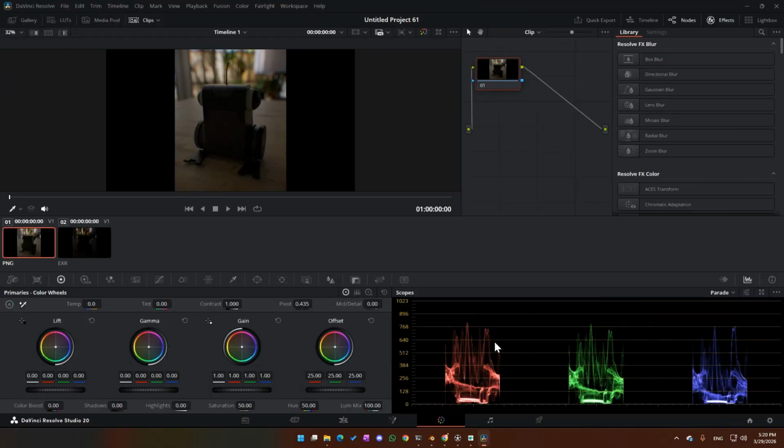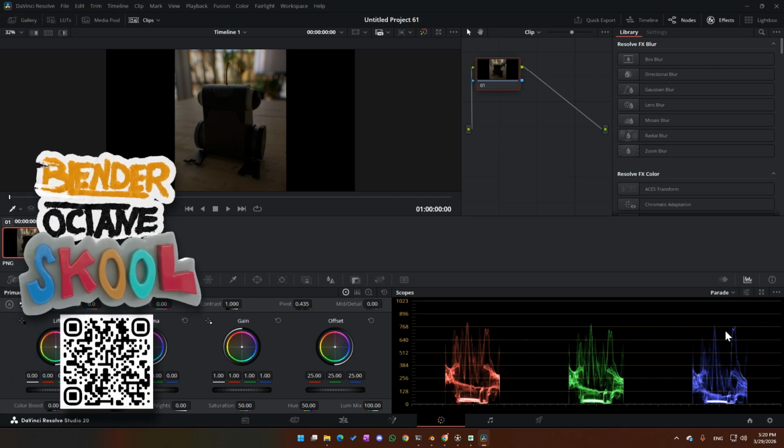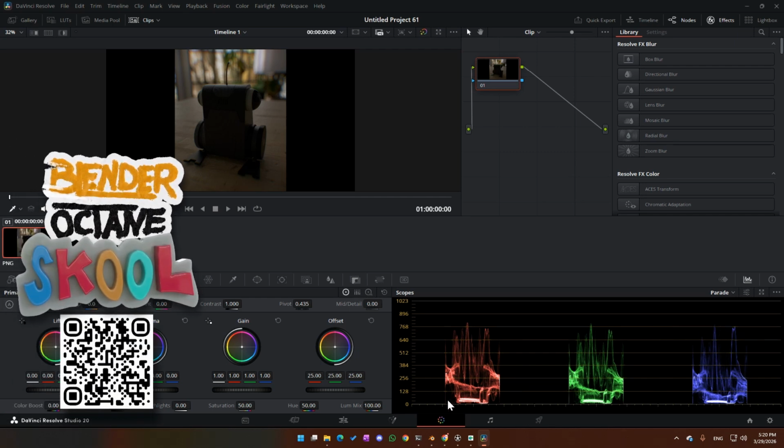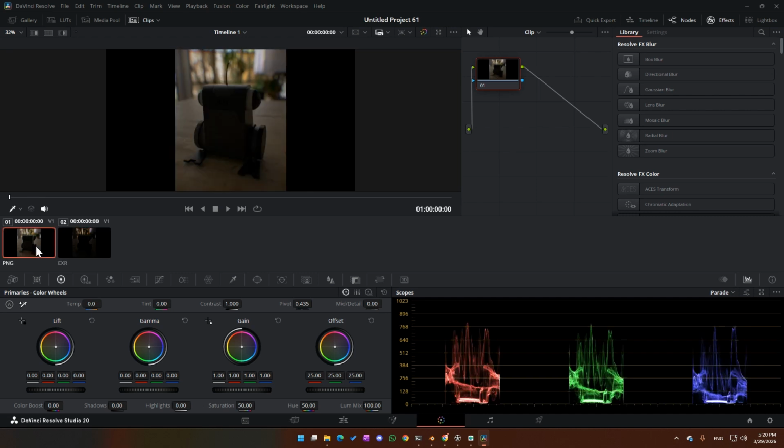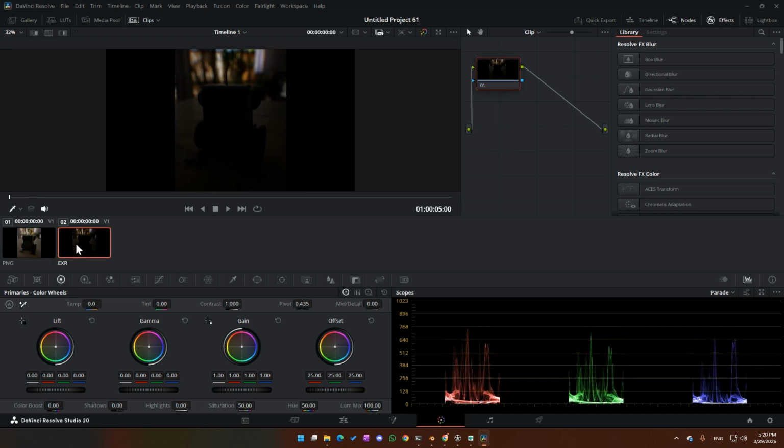Here's our PNG, and now we can see this on the vector, on the parade scale here. Here is the reading, right? Now here's our PNG, and then here is our EXR. And you notice we lose a lot. Like, you're like, why would I want to use it? This actually looks horrible. But check this out.